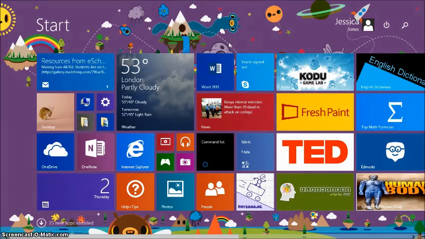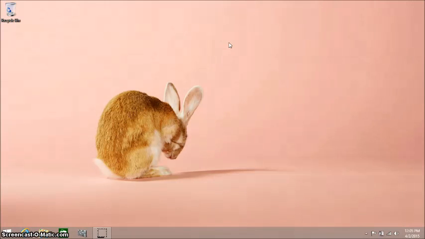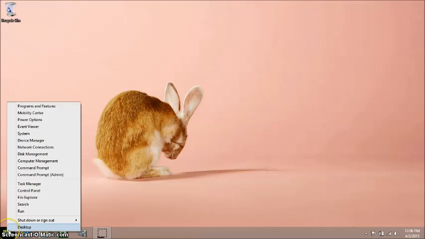Just a little tip, when you're in the desktop, you can right-click the Start button to get to quick settings like Power Options, Task Manager, Control Panel, and Device Manager. So on the Windows logo button, right-click, and there is a menu.